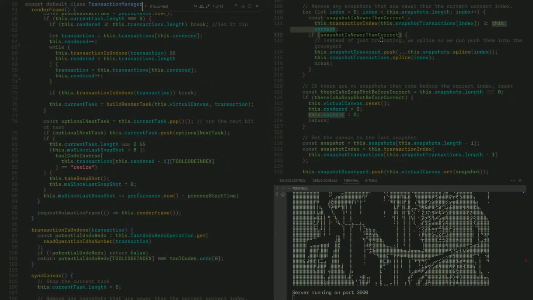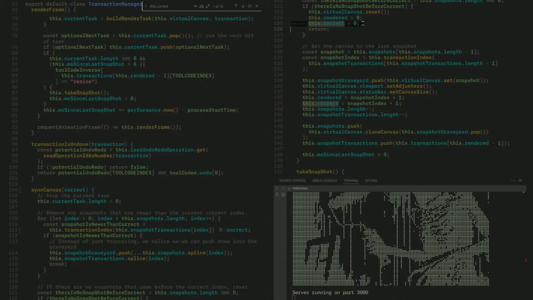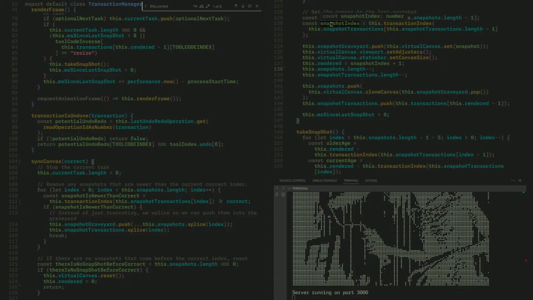Okay. So in sync canvas, I secretly want to take a variable called correct. I want to set this like that. I don't need to set correct anymore. Correct isn't the value that we're setting on release as we're exiting.